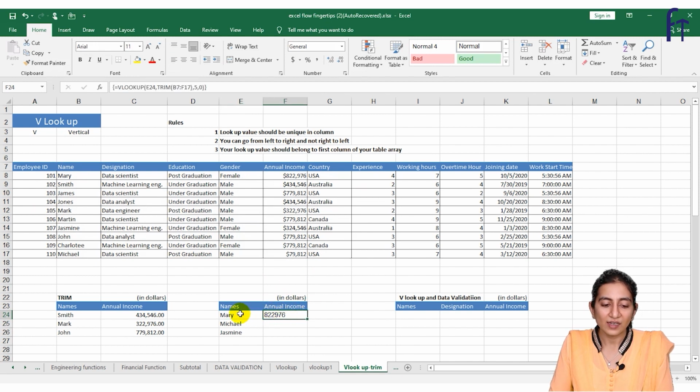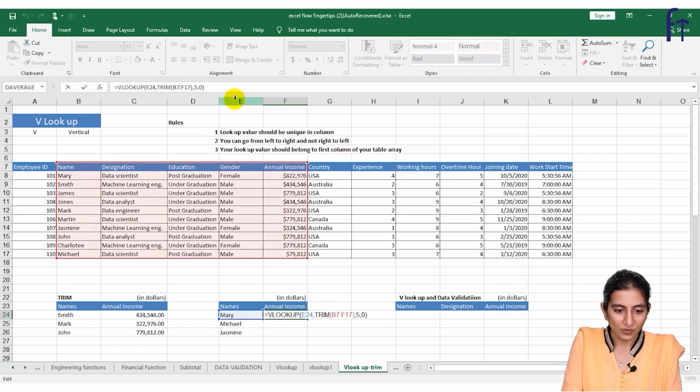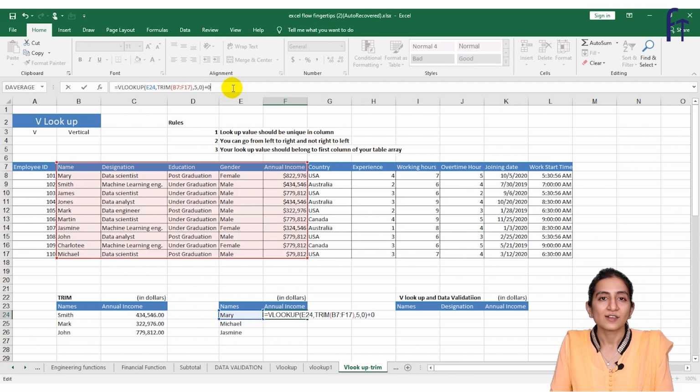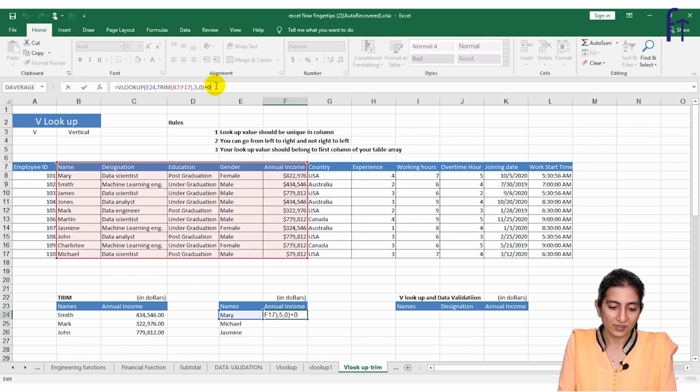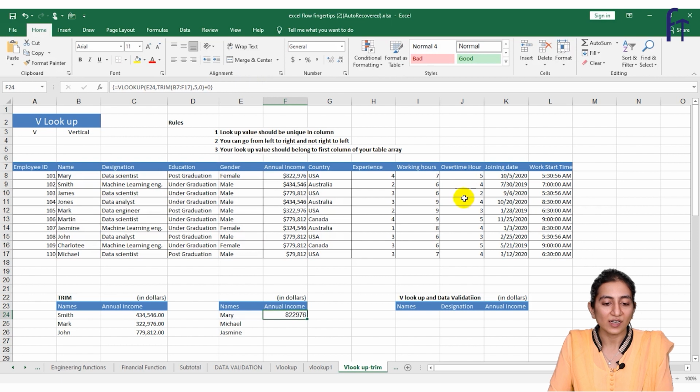Mary is on the left of the column and this is also on the left of the column. But generally the numbers are on the right side of the column. So how will we do it? We'll just go in the formula, add +0 and enter. Oops, again an error. So we have to press Ctrl Shift and Enter. And I'm getting the value and it has converted into number format as well. Now you can just drag down the formula and it will give me the annual income for the respective names.